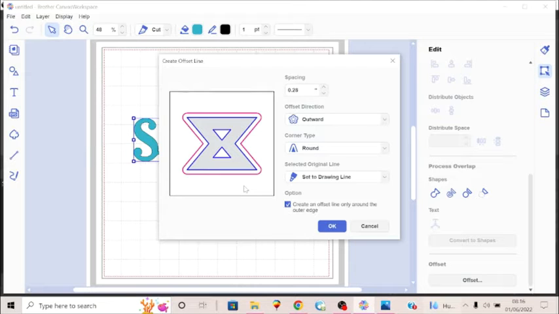So, for example, you could use that for faux stitching, where you can have that set as a drawing line and then choose the sort of dash pattern that you want. We're going to make this one a cutting line. So we'll go back to leave as is.